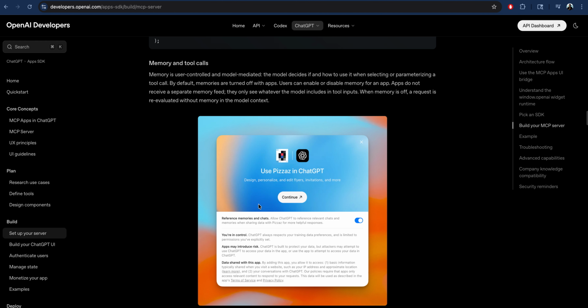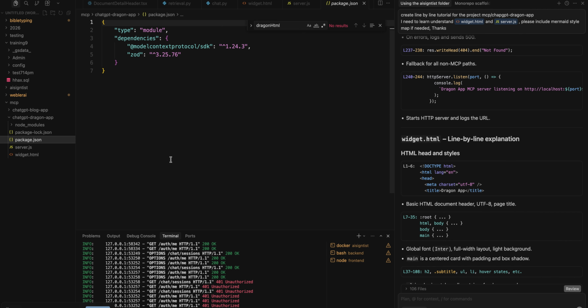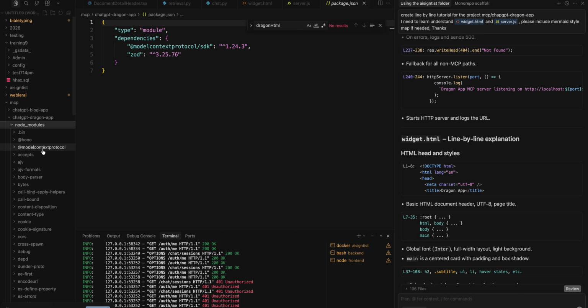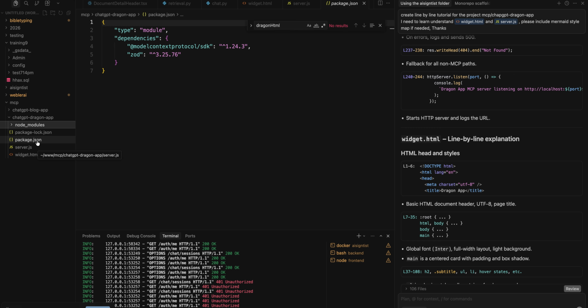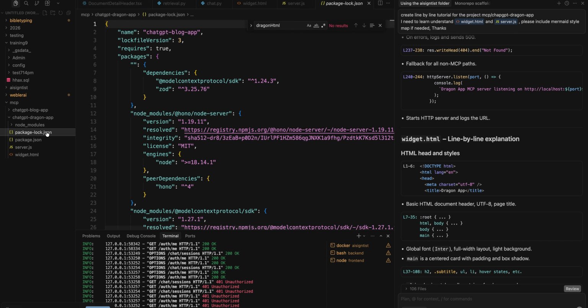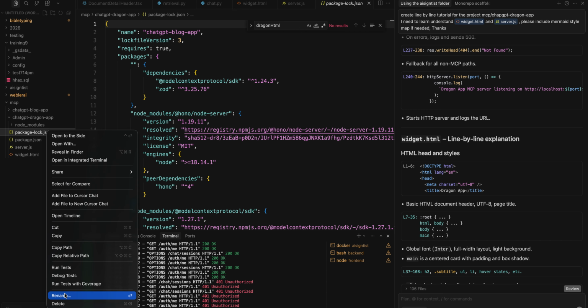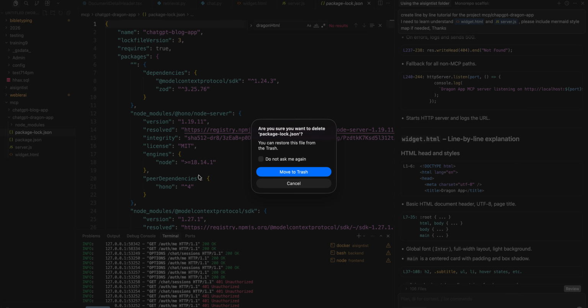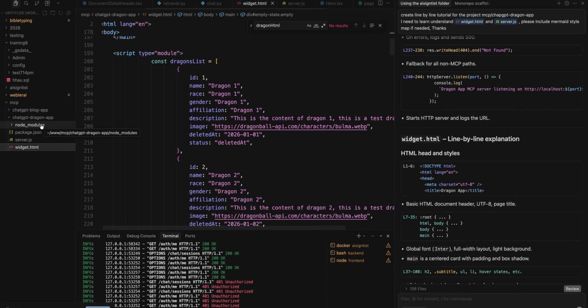Let's see how I did it. I already made this application, so let me show you. I have this package.json. As you can see, I have this SDK, and once you have the SDK ready, I can delete this folder and show you. Let me move the node modules to trash.